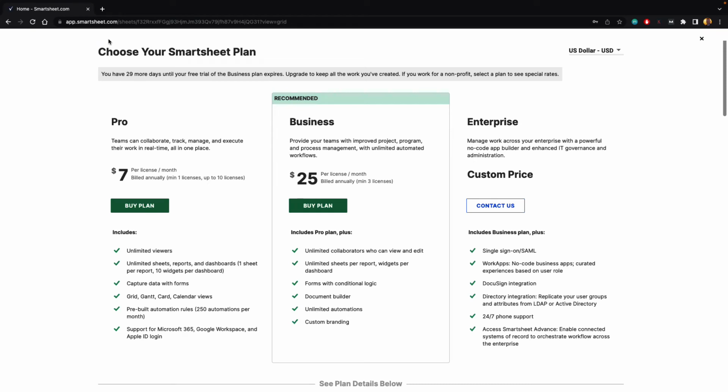And when you do, you will be brought to the upgrade section of Smartsheet. Here you can upgrade to the pro plan, the business, or the enterprise plan. And you can see what each one of those includes. For right now, we're not going to upgrade. I'm just going to stay with the business plan.